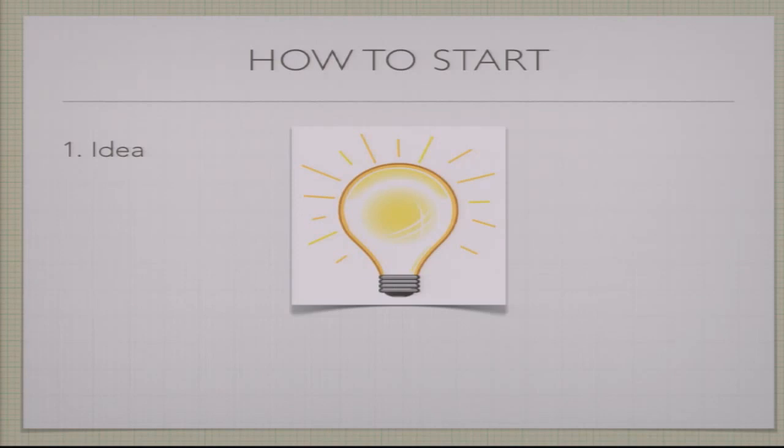All right, so how do you start prototyping? Number one, you need an idea. You need to know what exactly you want to prototype, and if there's a particular use case you want to prototype.